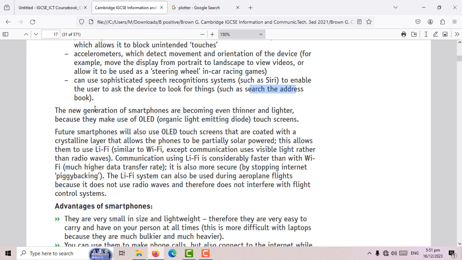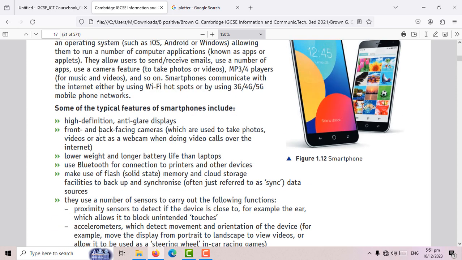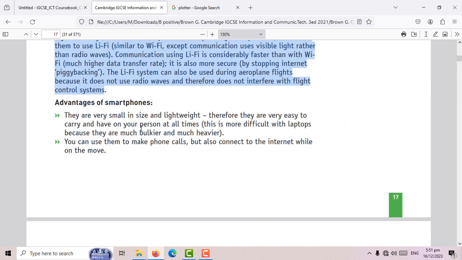Okay, let's not get into all the boring details about mobile phones. Everybody knows them and we studied them in previous years. Now let's get to the advantages of the smartphone.